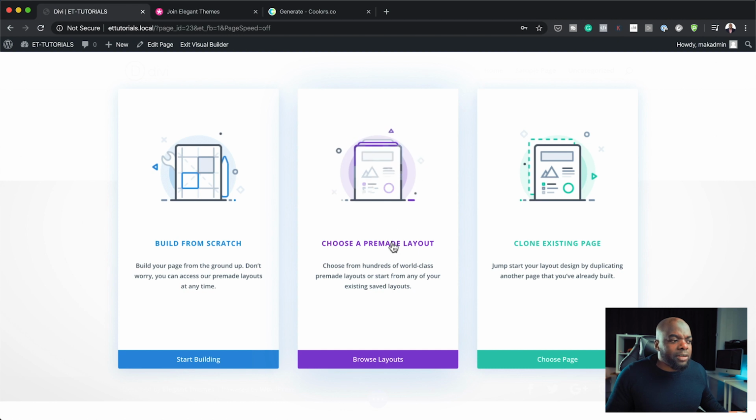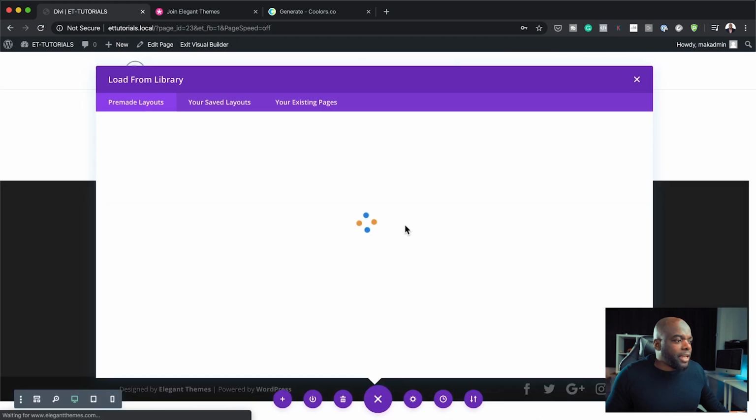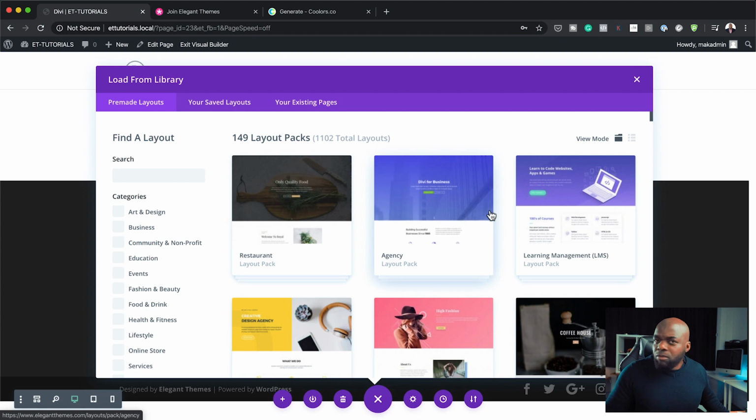Now choose a pre-made layout is also good. Let's say if you want to use layouts that are already on the Divi library. So let me just show you where these layouts are and how you can use them. So I'm going to click here, choose pre-made layout. Now here we're going to have a list of designs that are already done for you. These are ready. You can just go in, change your images, change your colors, and change the actual text of that page. This is a very good way of getting started with building your pages on Divi.